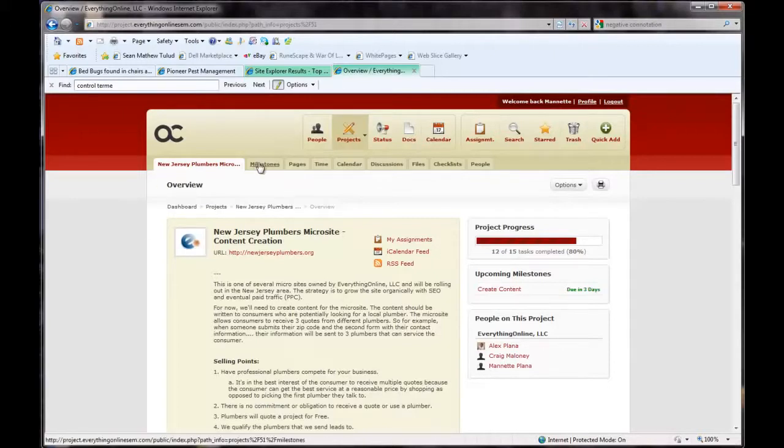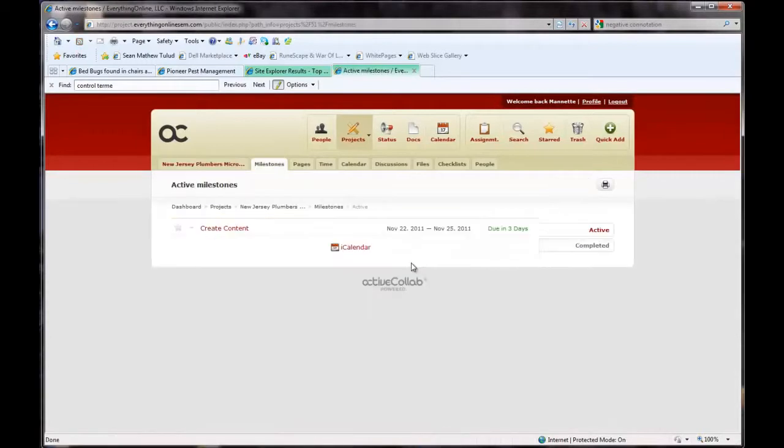So I'll go into milestones here, and you can see there's one milestone that's created. Basically a milestone is a way to categorize different tasks. Let's say we have here create content, and this is mainly for content creation. We might have another milestone, maybe for a web developer, like develop website. Within there'll be checklists and tasks associated to developing the website.